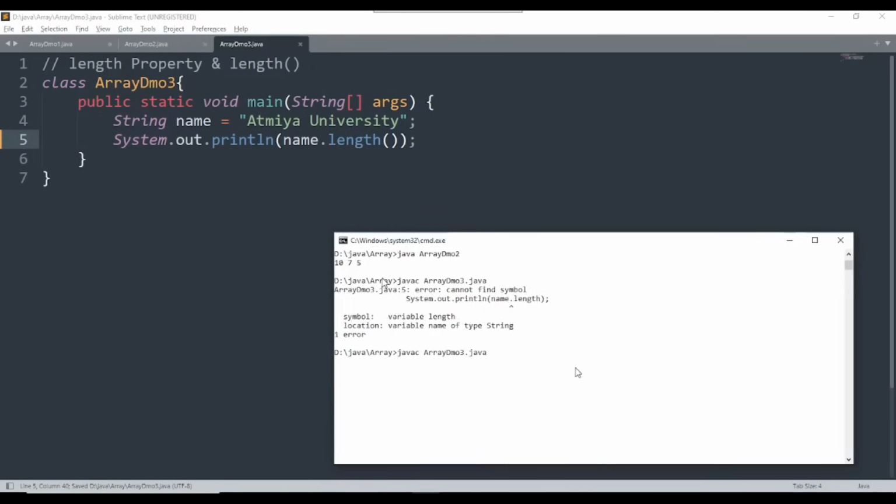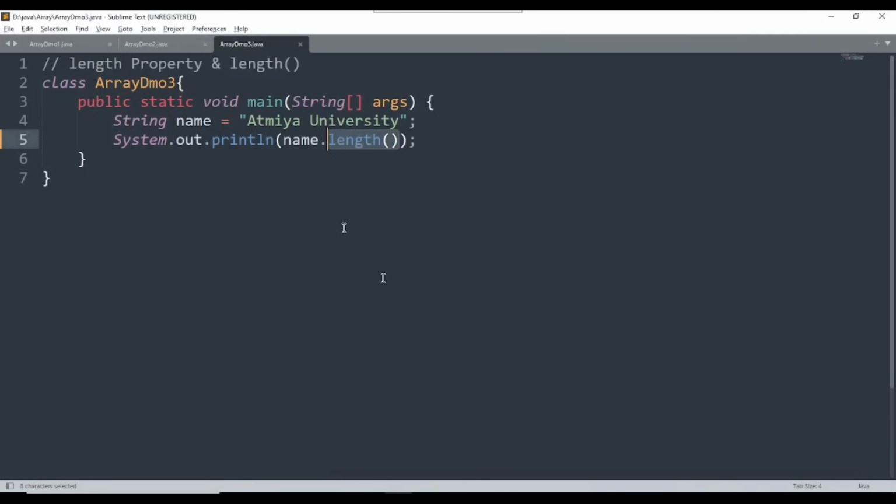So now I am compiling the file. Compiled successfully. I am running the file now, java ArrayDemo3, and when I press enter, we get 17 as an output. So in Atmiya University, there are 17 characters in total, including the space, right? So the length method will give you the total number of characters available in the string.